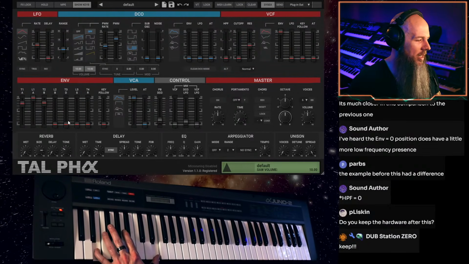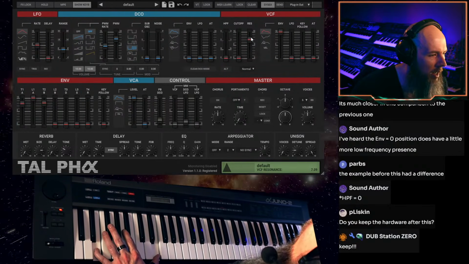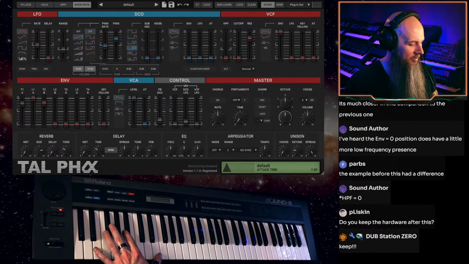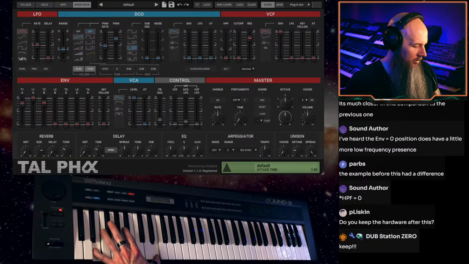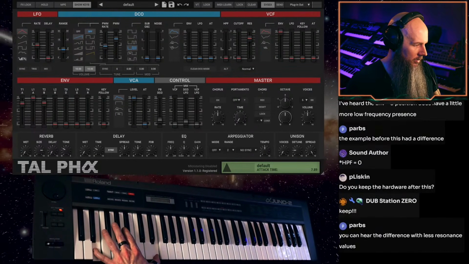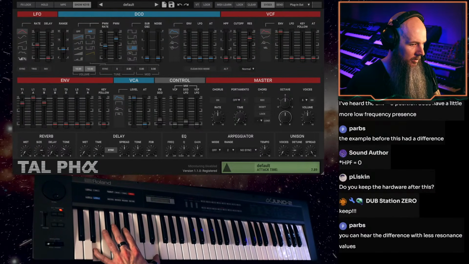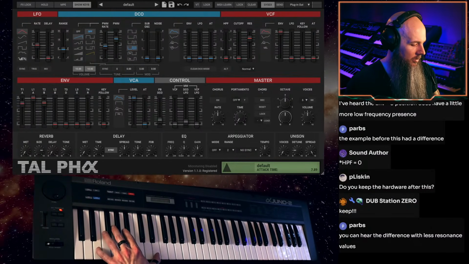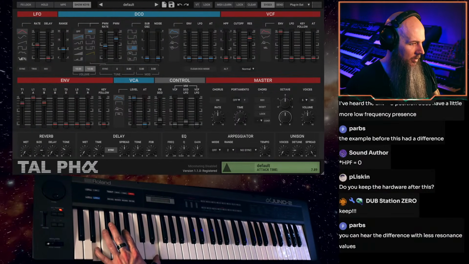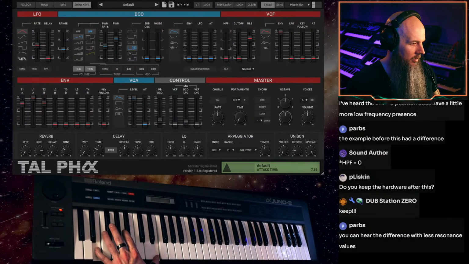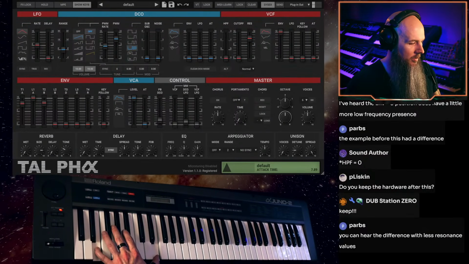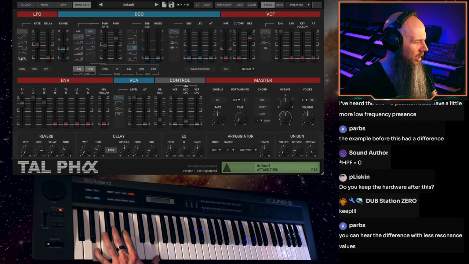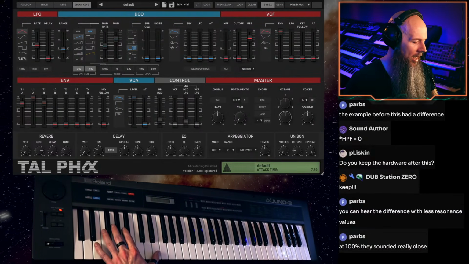Slight difference in the resonance characteristic. Bring it up to, what is that, 75%? Starting with the Alpha Juno again. That is so crazy to me. Again.